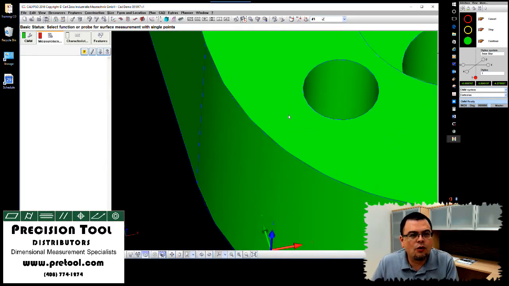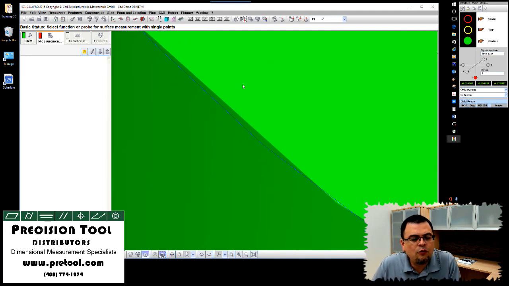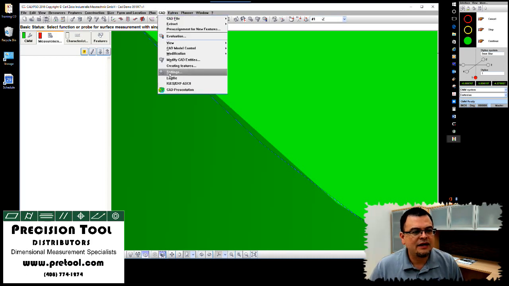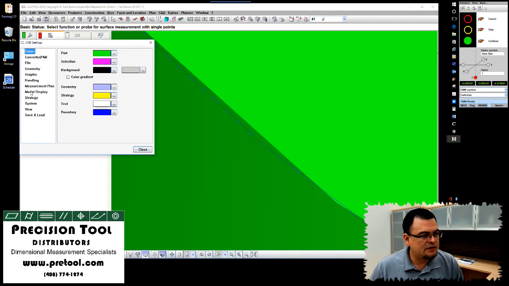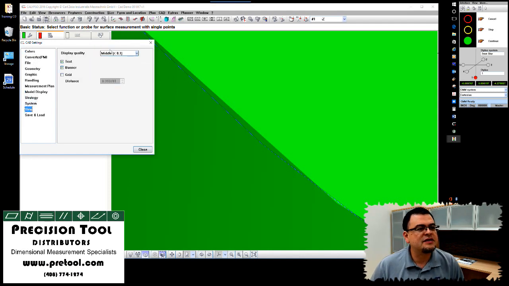Well, the way Calypso works, and this is actually just based on it having the ASYS CAD kernel, is wherever we're zoomed to when we do a redraw or refresh, that's the level that the refresh will happen at. So if we come to our CAD settings, under view, there it is. We have our display quality, and right now I have this set to medium, and of course you see that there is a high, a very high, a low, and a very low.